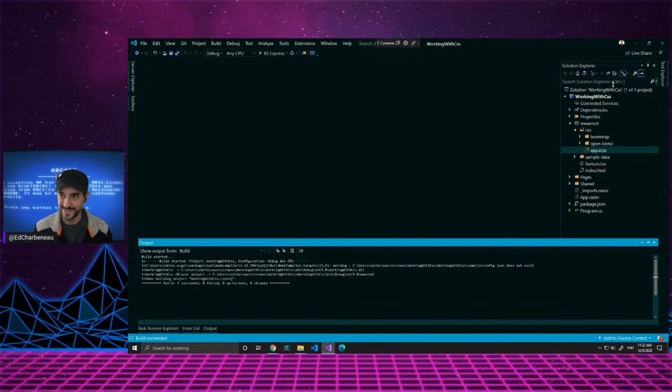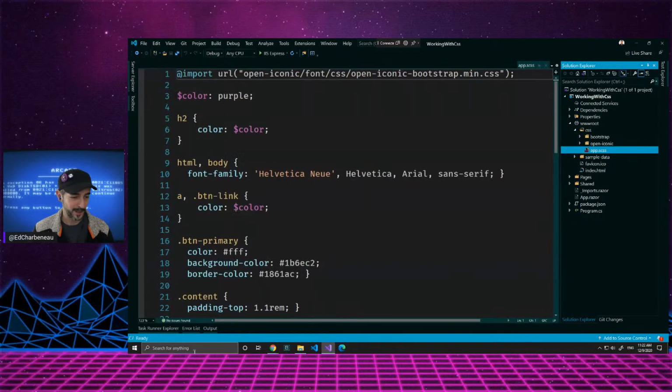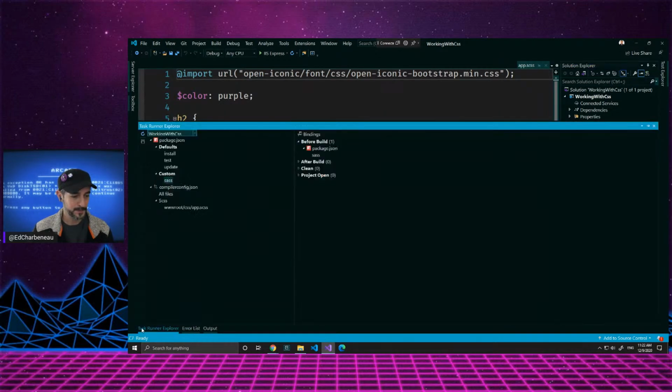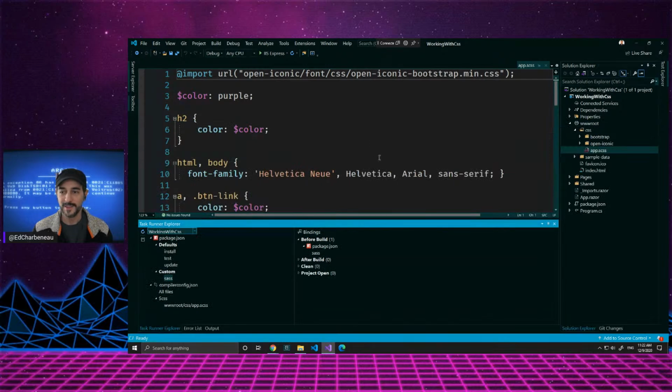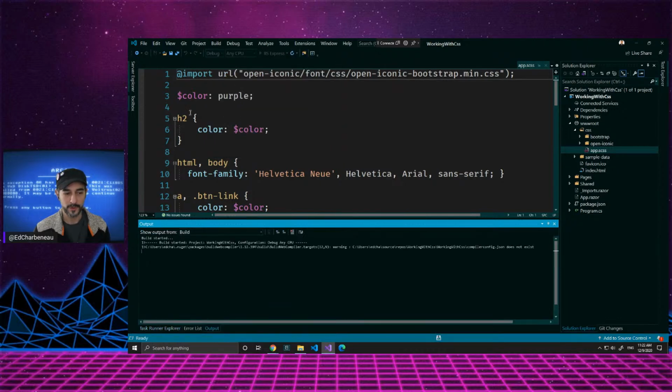And it didn't list it. Let's see. It may be hidden. It is not hidden. So it did not work. That's interesting. Why did it not work? I can see that it's there. It says before build. And the demo gods are punishing me again today. Let's try build solution.